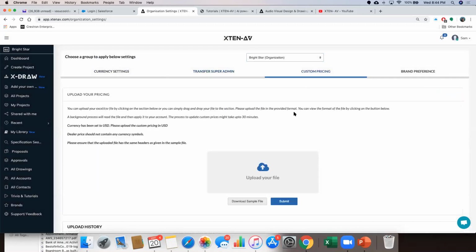Then custom pricing, this is something which I have shared many times on previous webinars. So XTEN-AV allows you to work in your local dealer pricing in your local currency. How to do that is you download a sample file, and the sample file will give you the format in which you can upload hundreds and thousands of products in one go. So this is how it will look like.